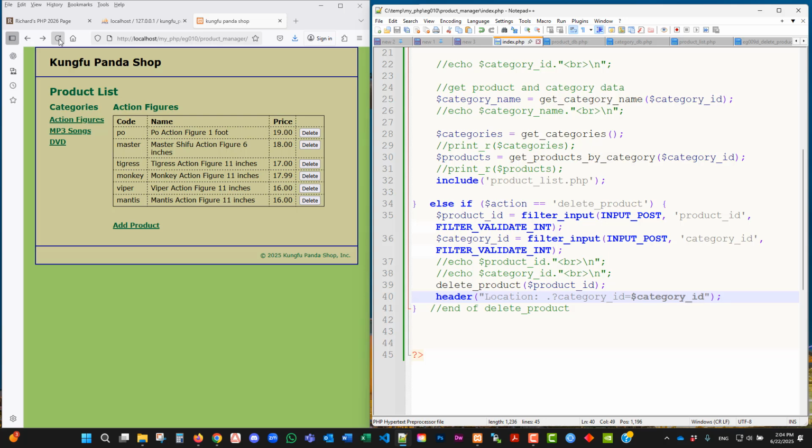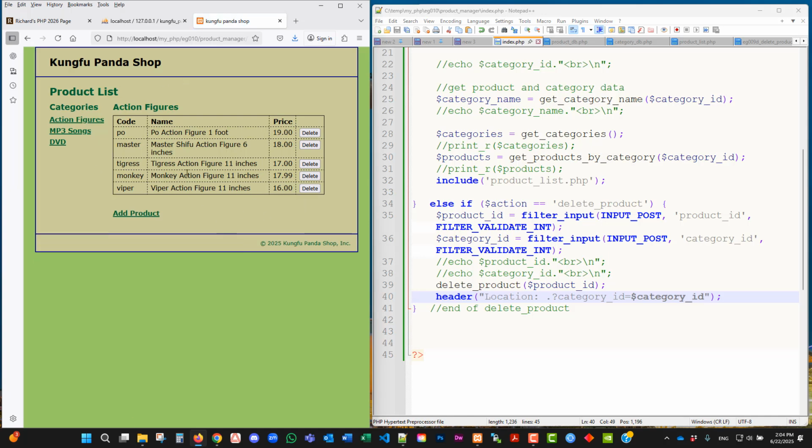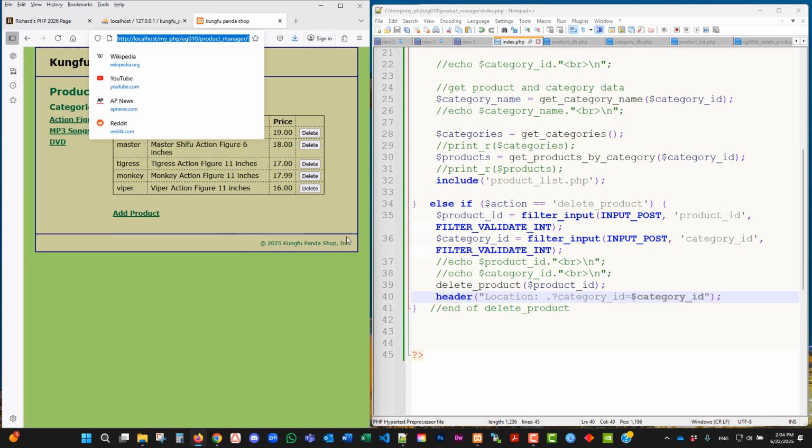So if you put it here, and when you reload, you would delete the information, delete the field from the database, pass it back to itself, reload this page, and say category ID equal to 1 or 2 or 3. So if I delete this, you will come back and category ID equal to 1. If you look at the URL, it actually says category ID equal to 1. So here, pass it back to itself.